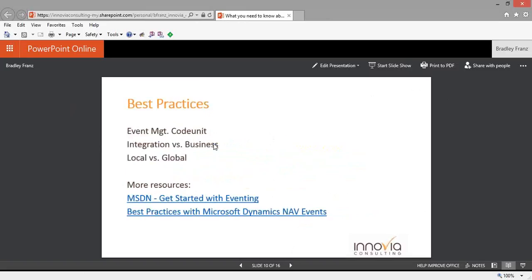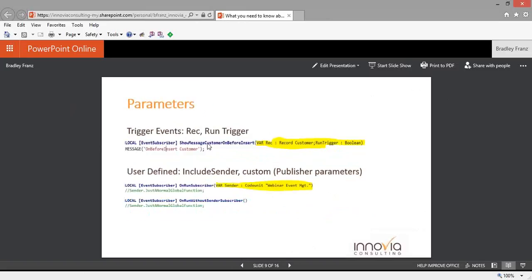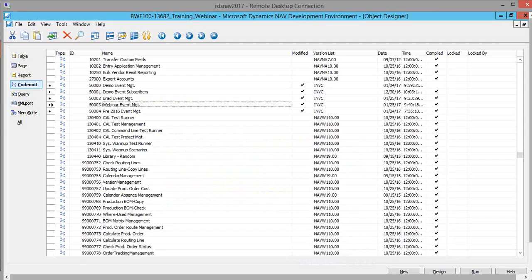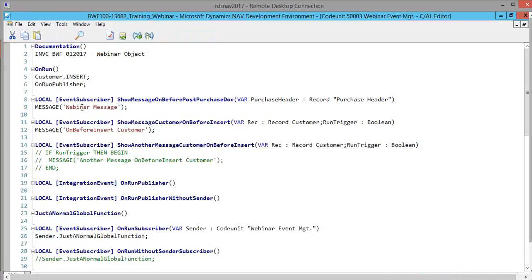we're going to look at an example here. On the customer table, this event fires regardless of whether the source of the insert or the modification is the traditional trigger. Let's take a look at that. I'm going to comment that out for a moment.